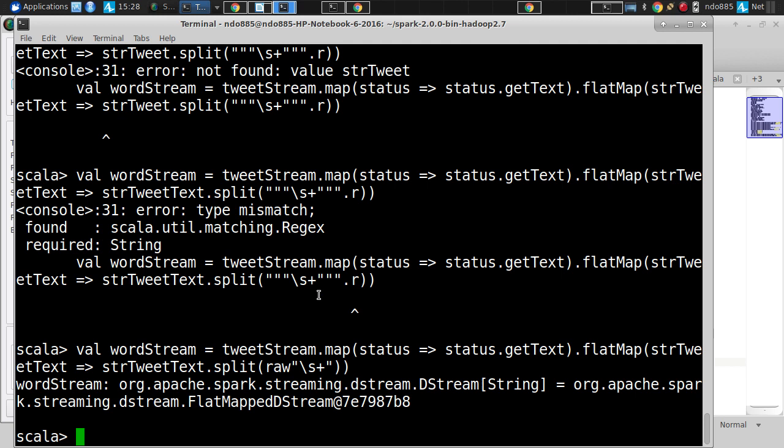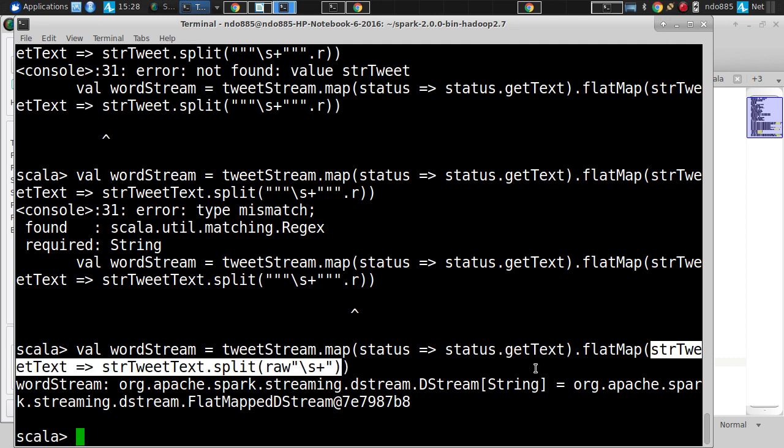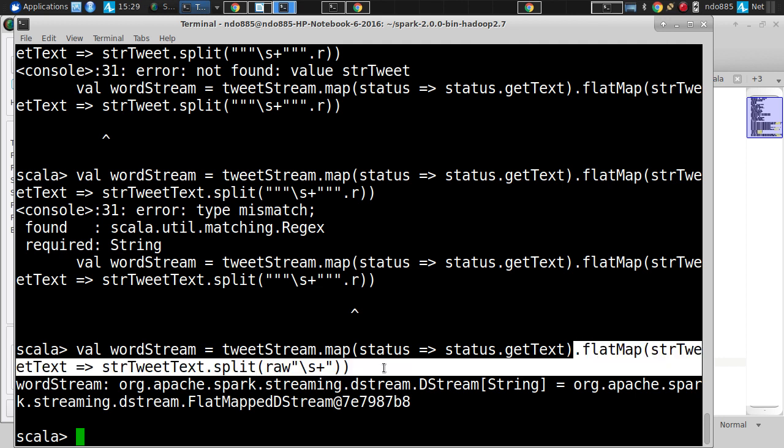Word stream. Why is this flat map rather than map? Because we're giving it something that maps to a container, a collection, so we want to flatten it. This map is just one-to-one: for each status, we're extracting the text, so for each status we get a text. Here, it's one-to-many. For each text, we get a whole bunch of words, and we want to create a stream of words. So we apply this to a stream with a flat map.